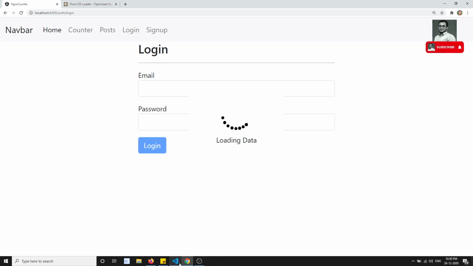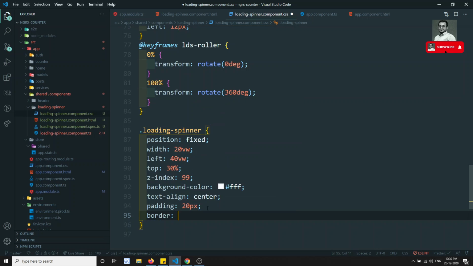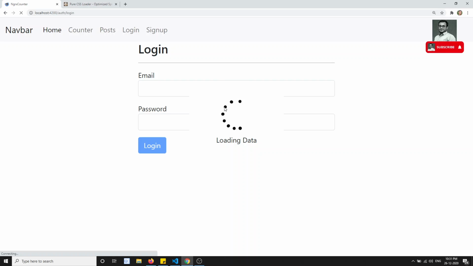So let's try to add a border or box shadow. If you want to give box shadow, you can give. Right now I will give only the border, or whatever border you want, you can give. So if it refreshes, yeah, I got the border. So a nice looking loading symbol.